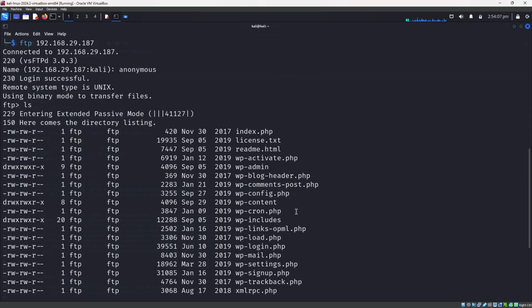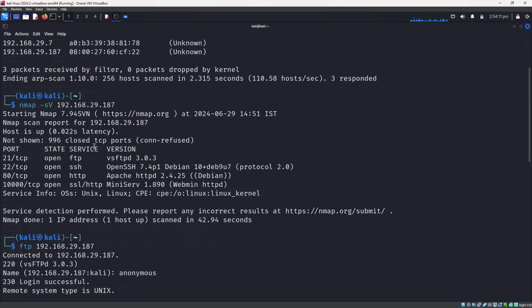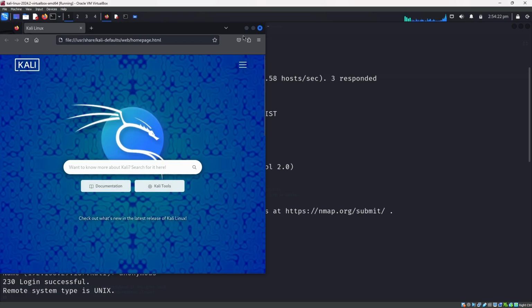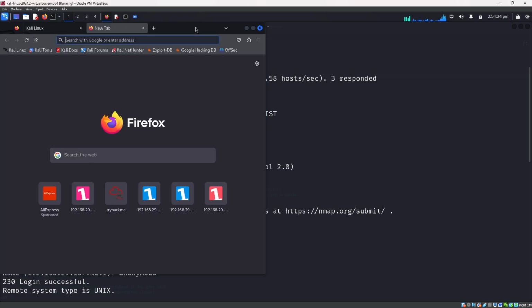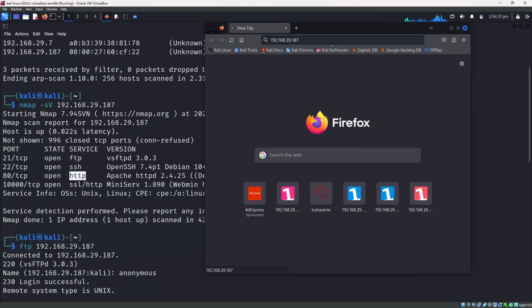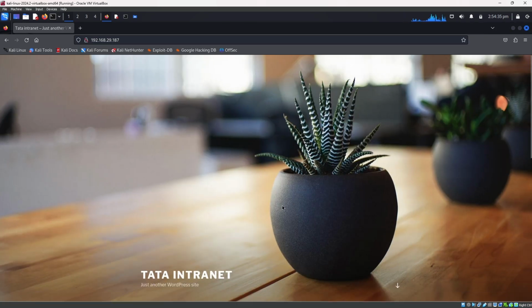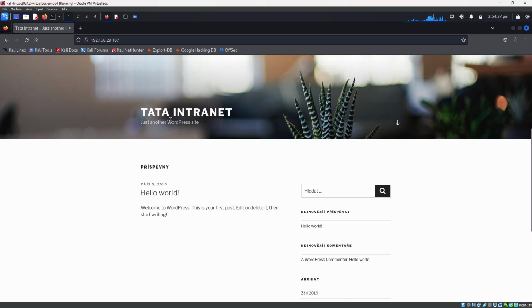The next thing, which we already know, is that SSH needs a password to login and HTTP is open. If HTTP is open, then we can search the IP address in a browser to get that particular website. I'm going to search this IP address in the browser. Yeah, I got a website here, Data Intranet. So just another WordPress site.